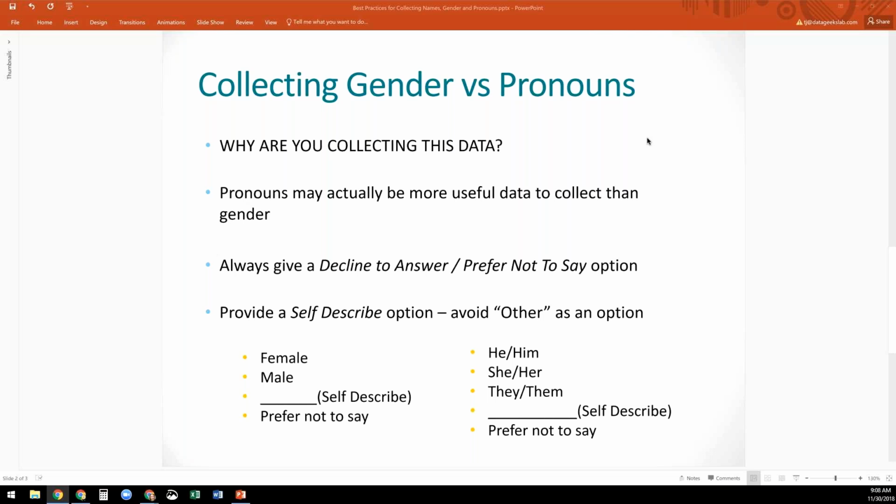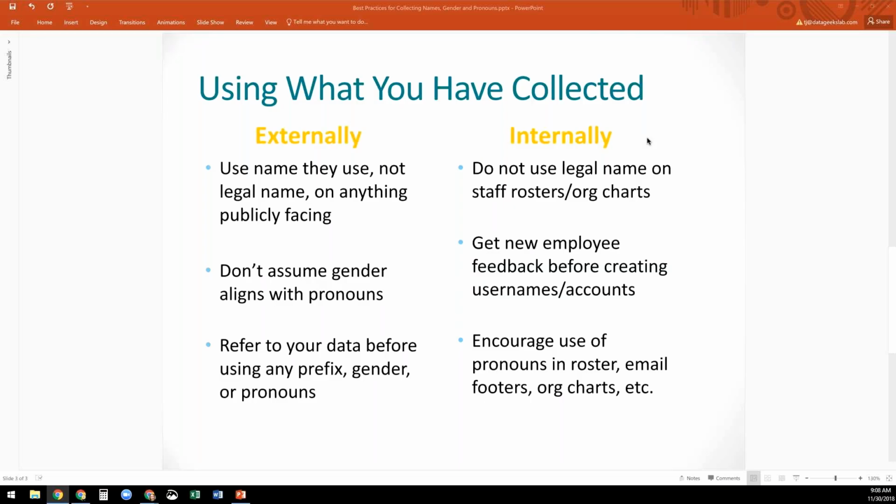You don't want to put your constituents and your staff in danger by using data that they're not comfortable with you using. So make sure you think about these things as you're creating your forms. And think about how you're going to use it. Are you going to use it externally or internally? Because those are going to have some different needs and ways that you want to process that information. Especially internally with org charts, make sure that you go by the name that they want to go by so that you don't accidentally share information that isn't yours to share.